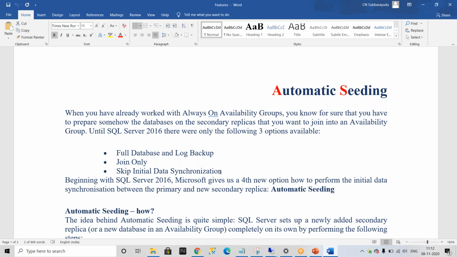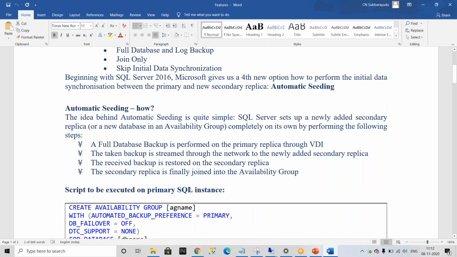One of the options is called auto seeding. So what is auto seeding, sir? Why do we need to prefer it? The idea behind auto seeding is quite simple. SQL Server sets up a newly added secondary replica or a new database in the availability group completely on its own by performing the following steps.